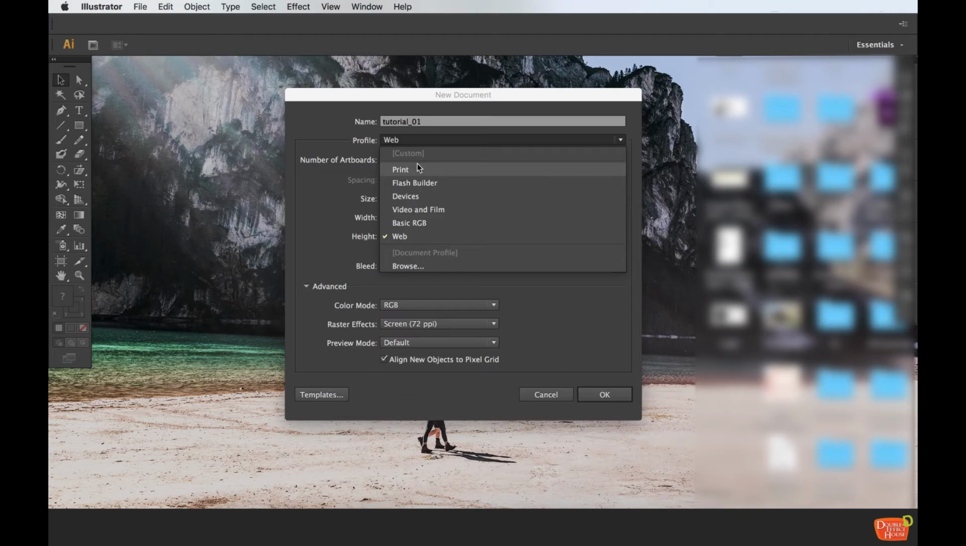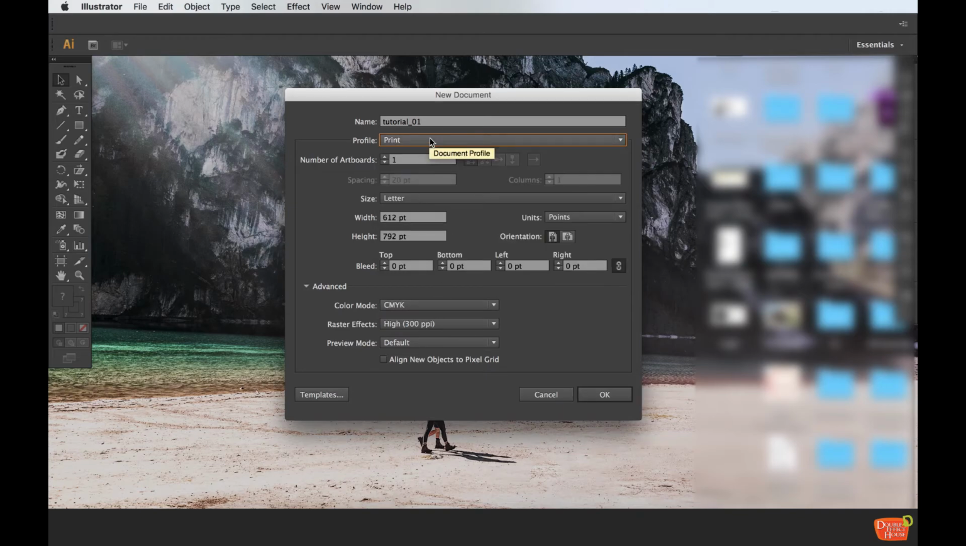So what is the difference between print and web? If you select print, the color mode here will be CMYK. This is the 4 colors that offset printing uses to print out all the colors that you want, and then the raster effect will be the highest one. The highest one means 300 points per inch, PPI, which means that in 1 inch by 1 inch square, you can see there are 300 dots. Which means very high quality.